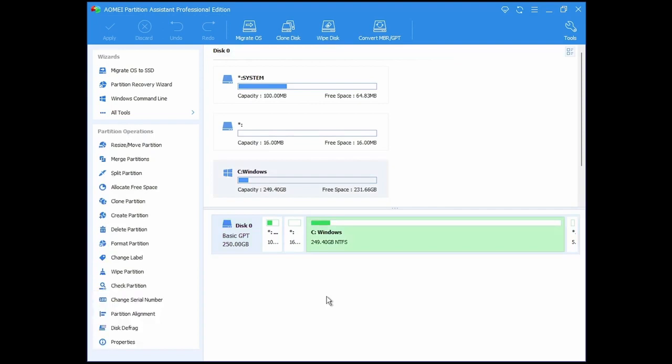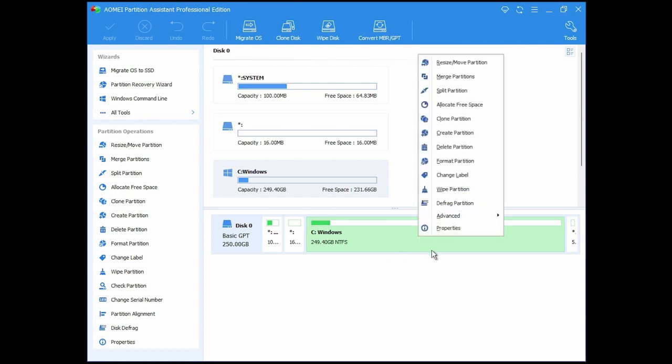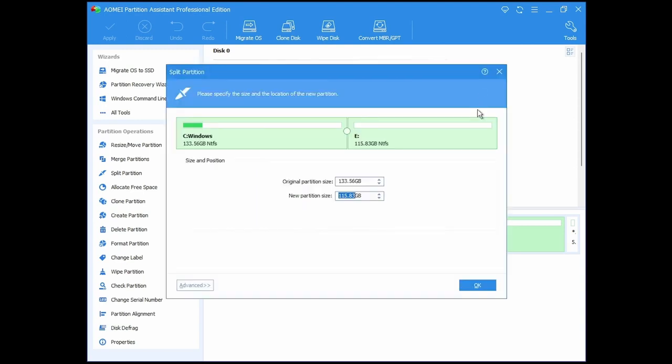So I've now rebooted using the boot media, and it takes you straight into the Partition Assistant application, which looks identical to how it looks when it's running in Windows. You can right click on any partition and choose from one of the options available. For this demo, I'll split my Windows partition into 2 partitions. You can then drag the partitions to your desired size, or you can manually specify the sizes in the boxes below. Once you're happy with the sizes, you can click OK.